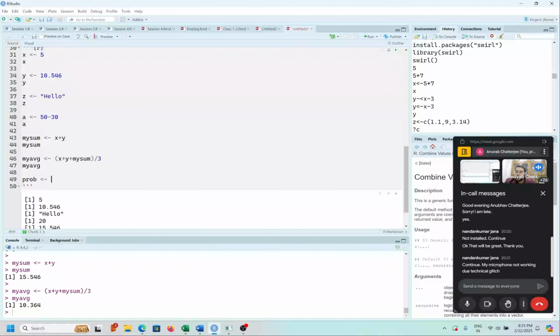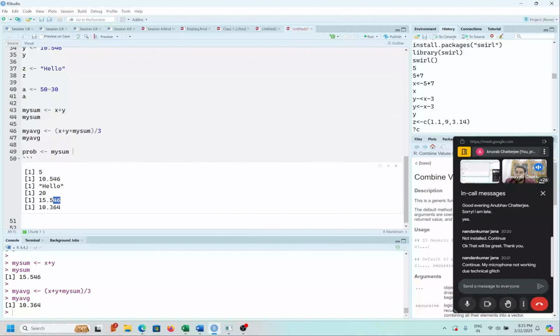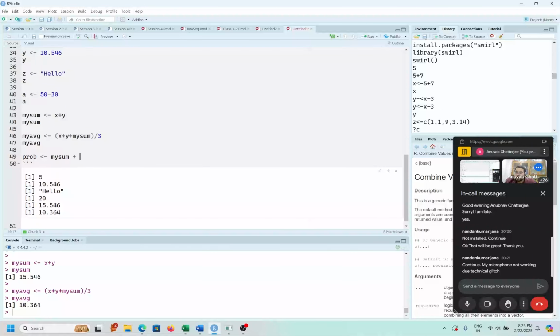So we know that my sum is a double or a decimal number. If I add this to z, which is a string, what do you think we would get as output?